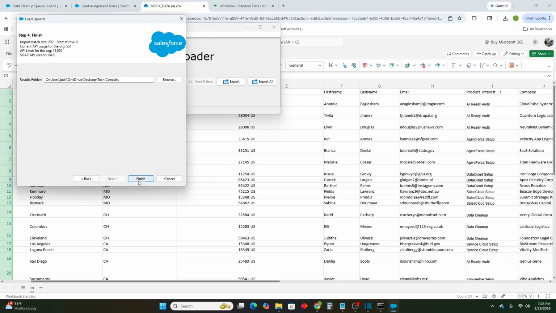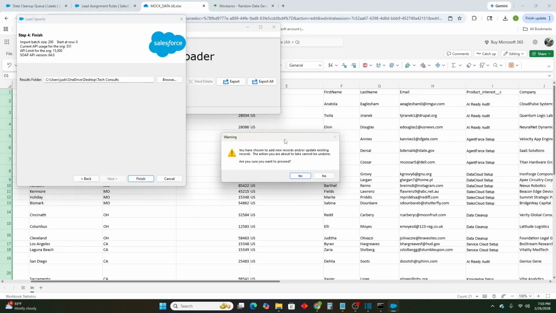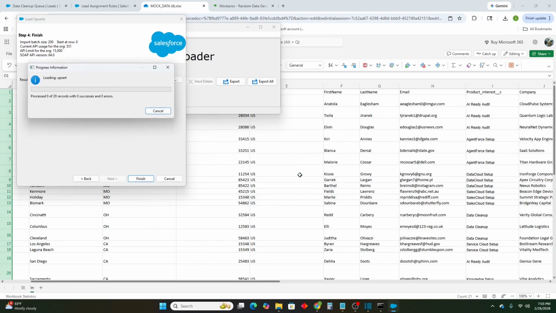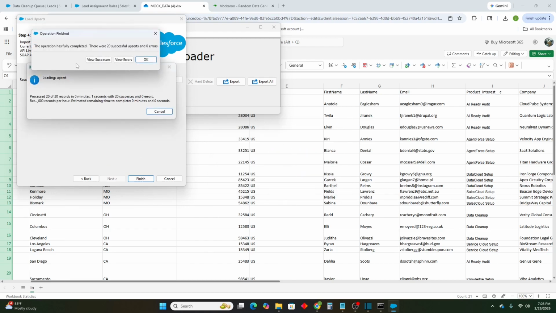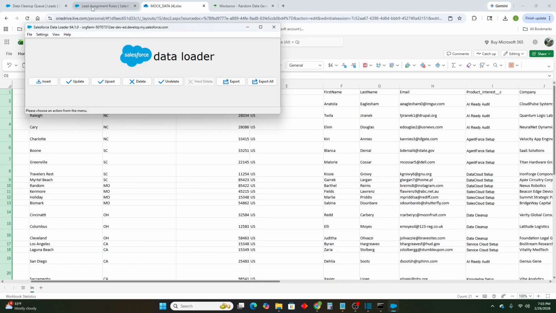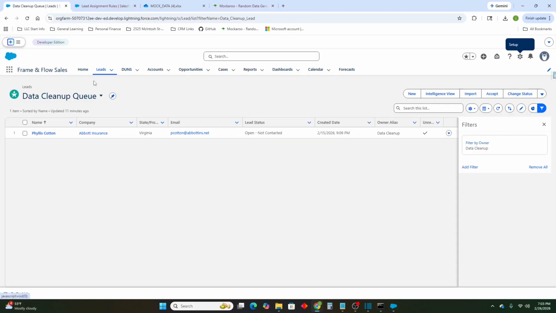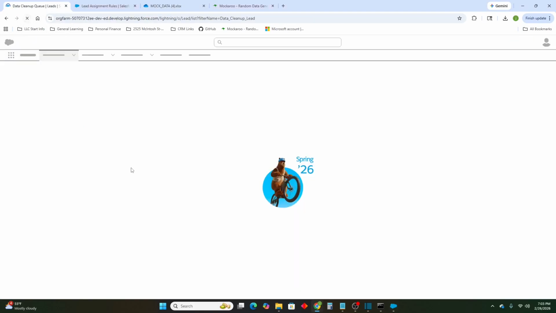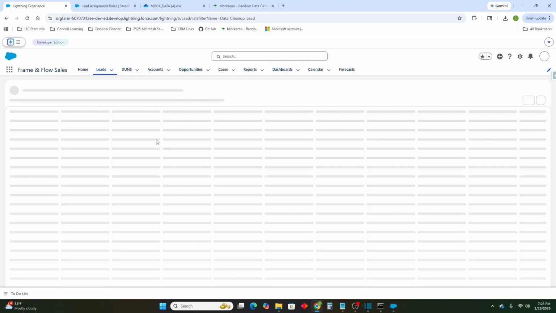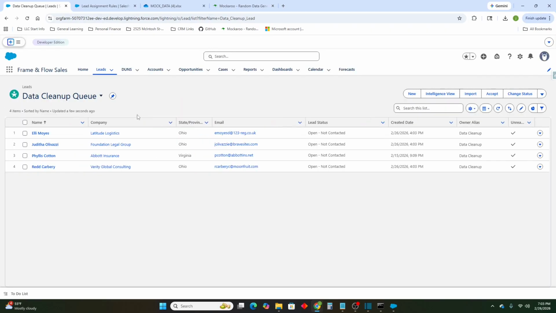Click next. Click finish. You're going to get a message that talks about updating records to your database. I get a successful message with no errors. I'm going to click OK. I'm going to go back to my Salesforce environment, and I should have more records in these queues. You'll see that these were created here.